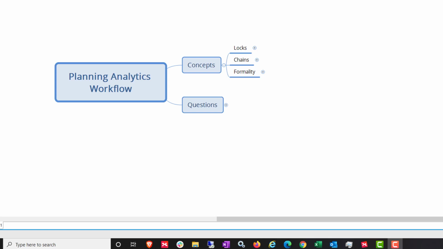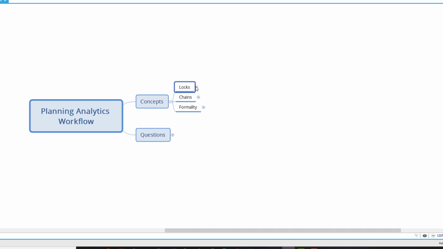I'm going to talk through some of the key concepts when using workflow with Planning Analytics, and I also want to give a shout out to Ali Duran for a small clip on YouTube that he put together of what visually it would look like in Planning Analytics. So when it comes to Planning Analytics workflow, the three concepts I want to talk about are locks, chains, and formality. So I'll start with locks.